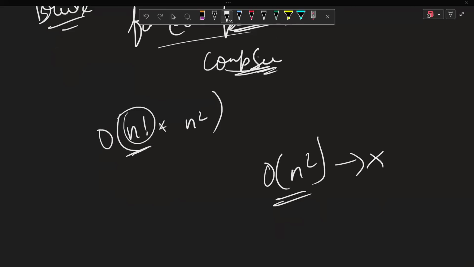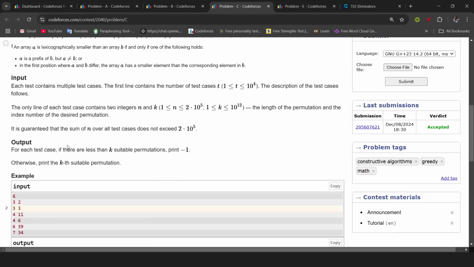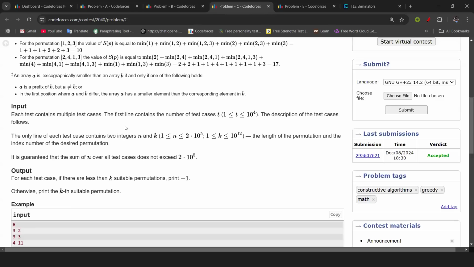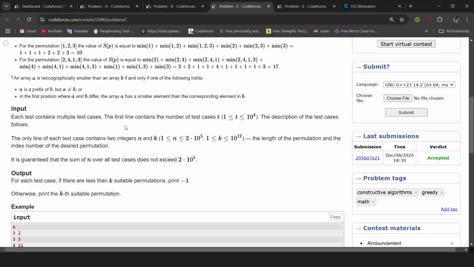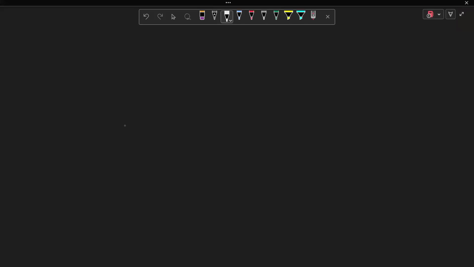Okay, so now how do we do it optimally? That's the main thing. Now you cannot do n square. So even calculating the sum for any one particular permutation is not possible here. So you need to find the kth permutation having maximum sum.